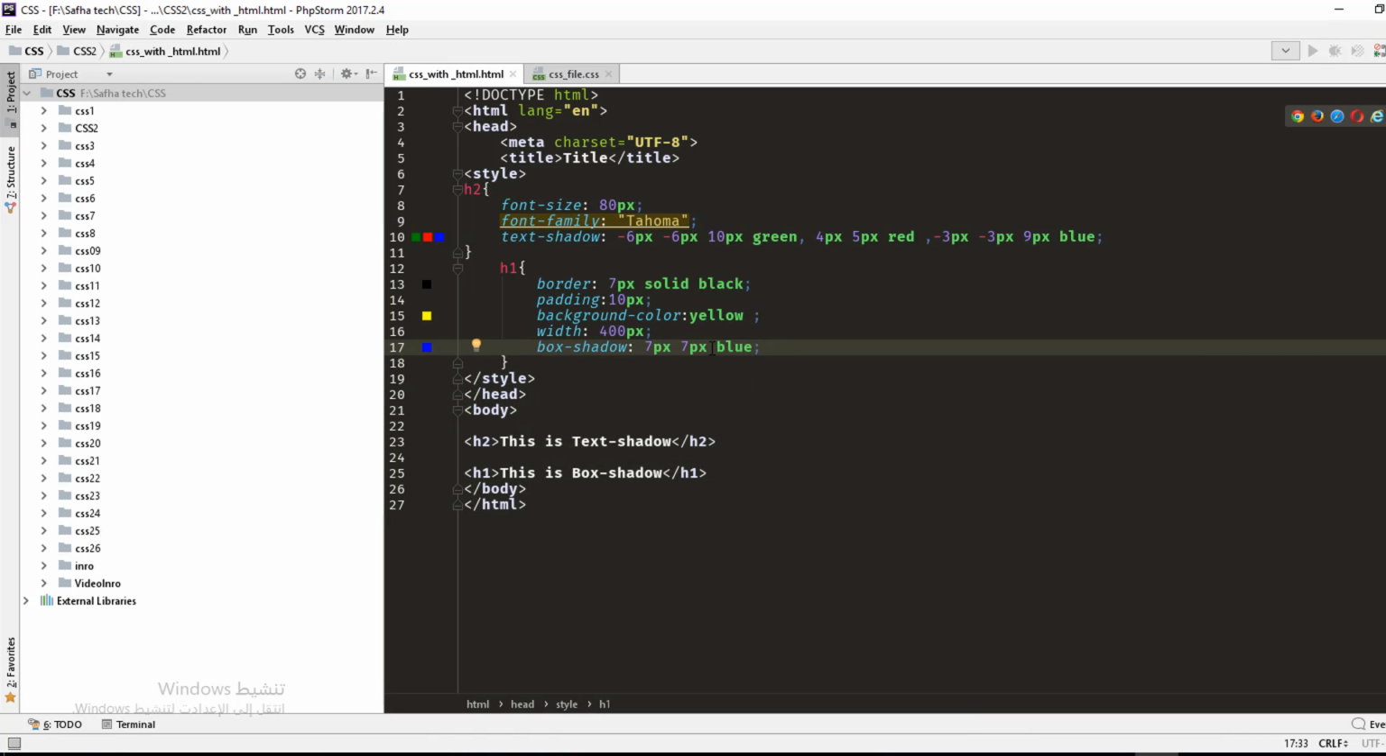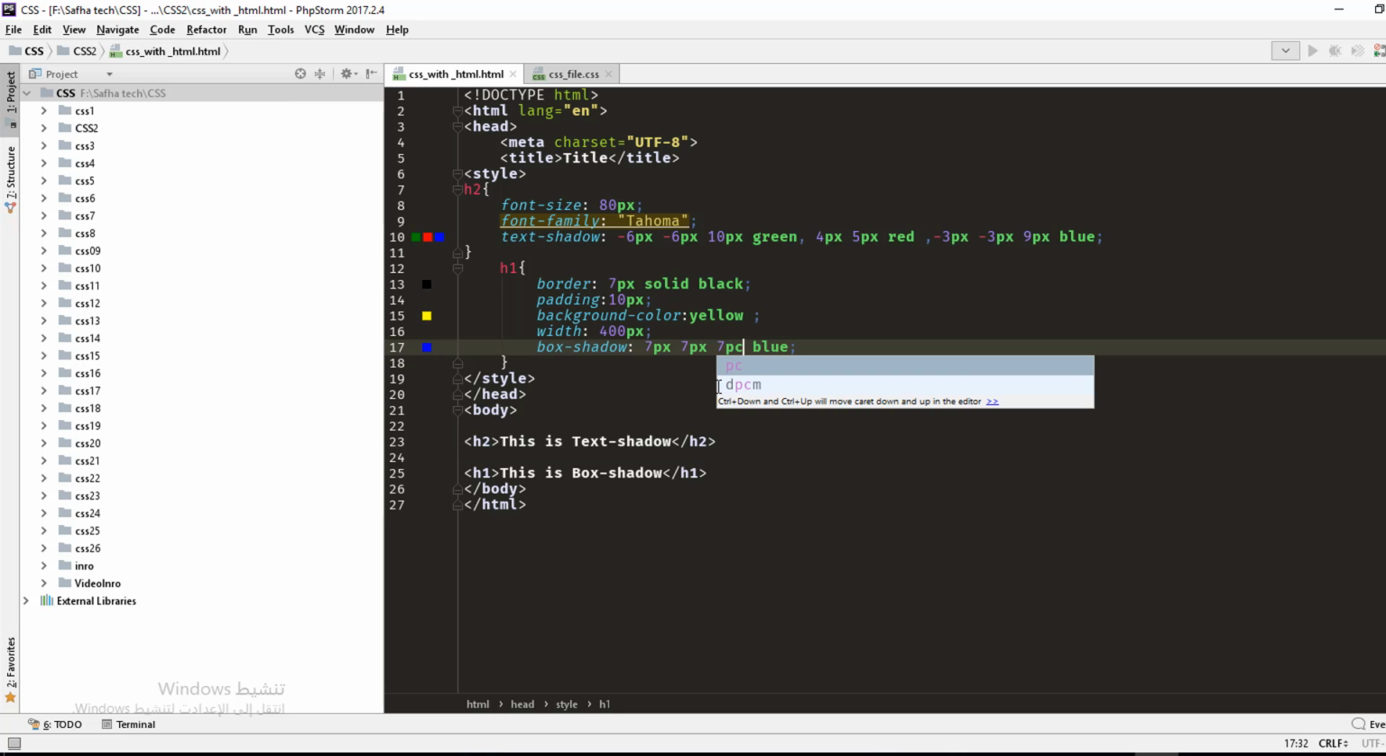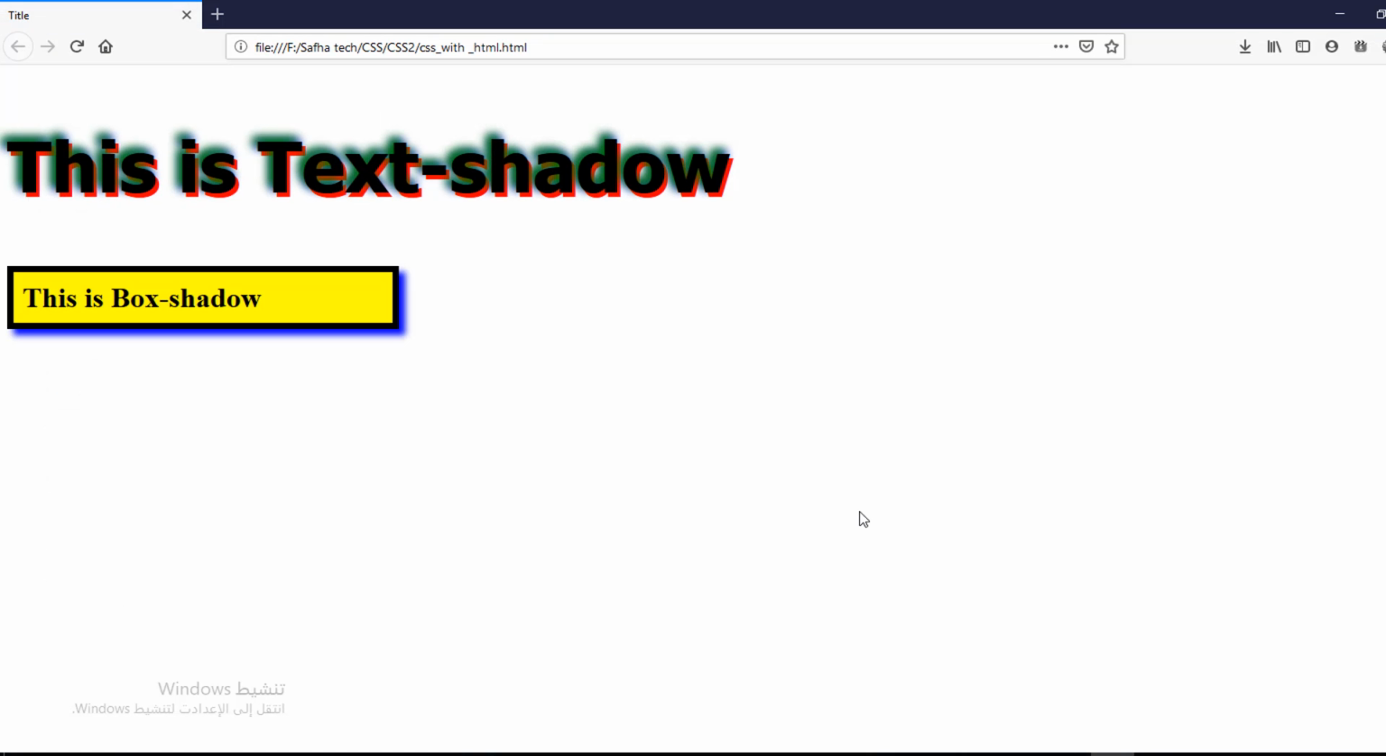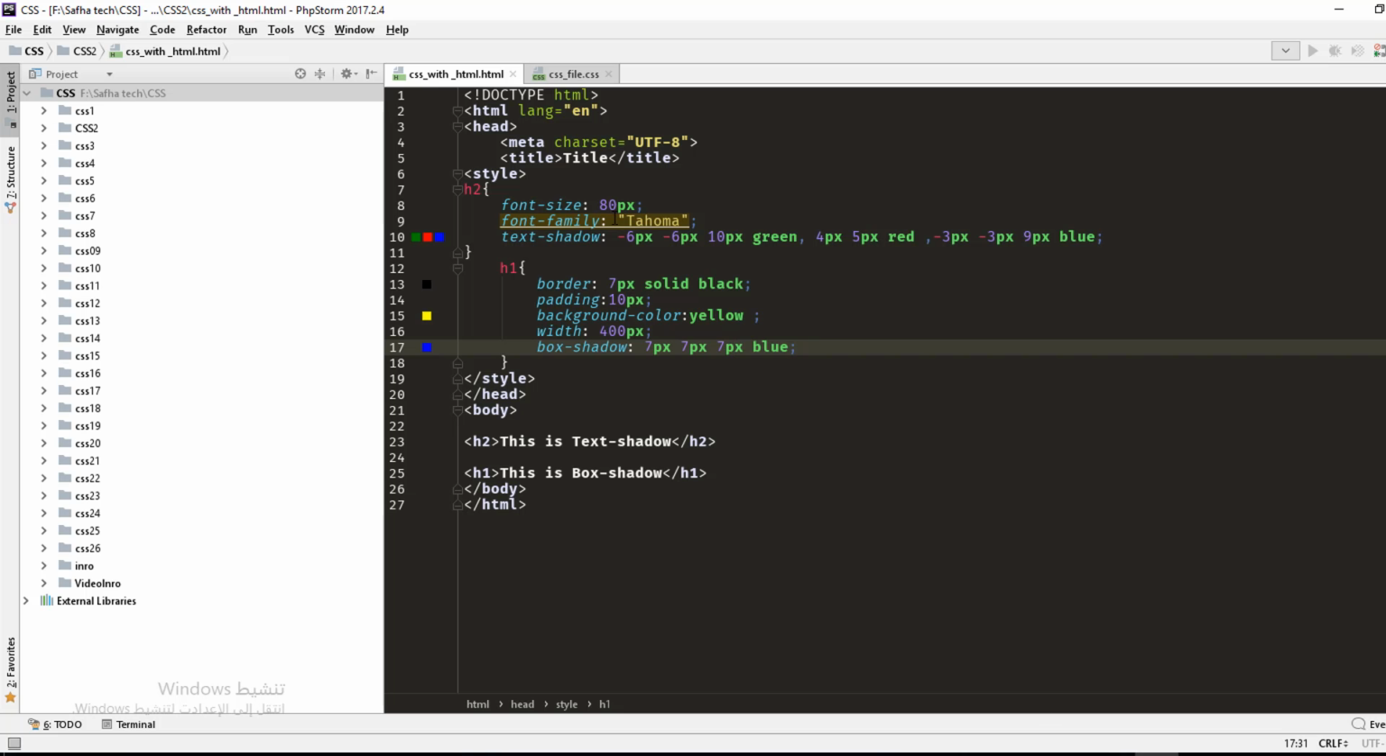The blur, we could add blur here. Let's say 7 pixel. Sorry, pixel. Save it, reload, and here we are. So it's great, isn't it? I think it is.